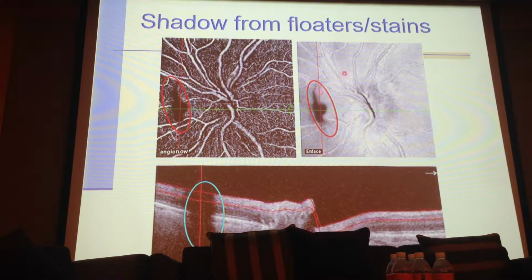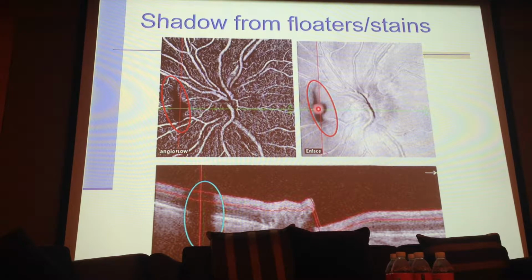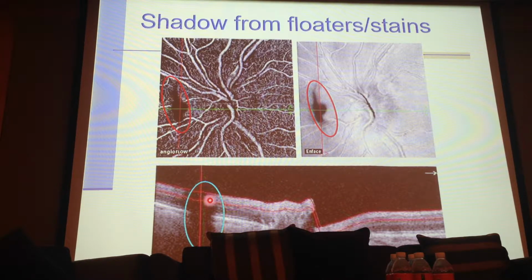But in this case, it is dark even in the en face and in the B-scan. So that's a shadow from floaters, perhaps from the vitreous, or sometimes dirt on the lens. So be careful with these dark signals. Always compare the image from angio with the en face and B-scan.